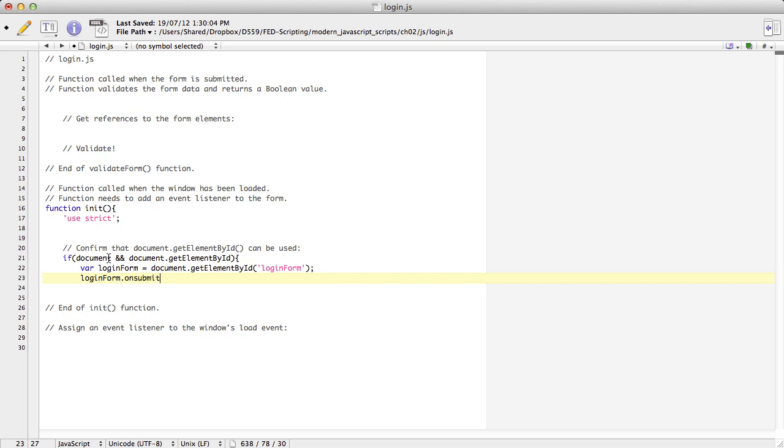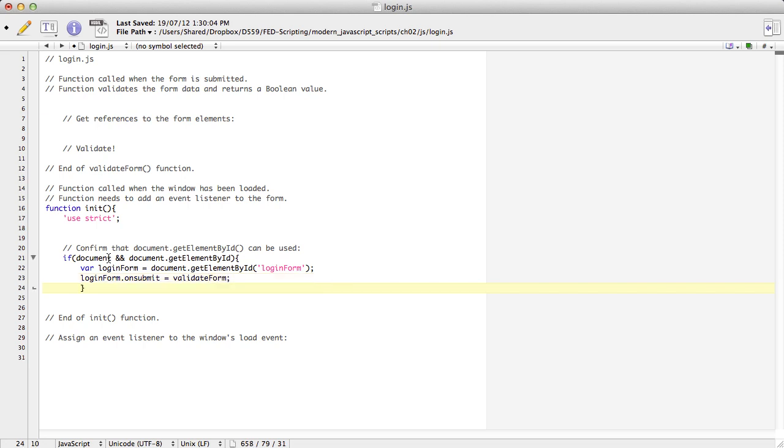I'm now going to put the event that I want to listen for. In this case it's the onsubmit, and then I'm going to have it call another function called validateForm. But we haven't written that yet, but we will. So that's the end of my if statement, and that's the end of my init. And to call it, I just need to go window.onload, which is another event, which is the loading of the page, and then I just call the init function.